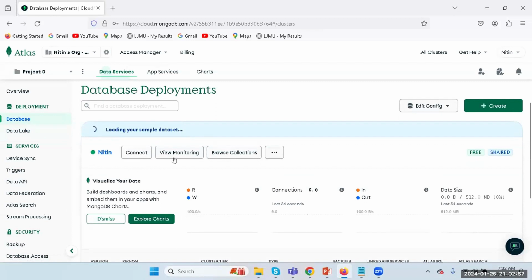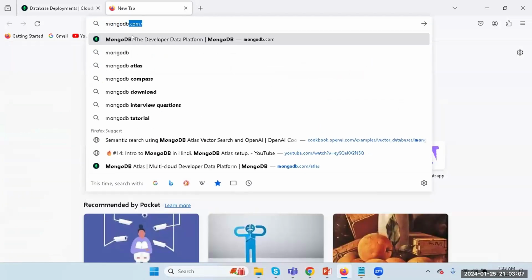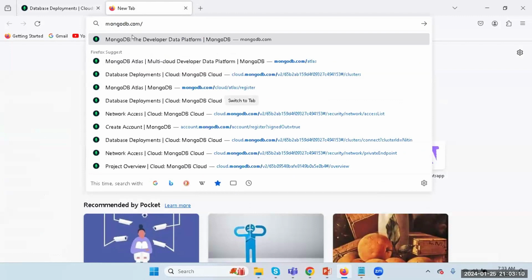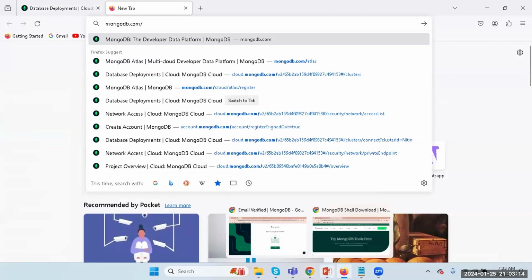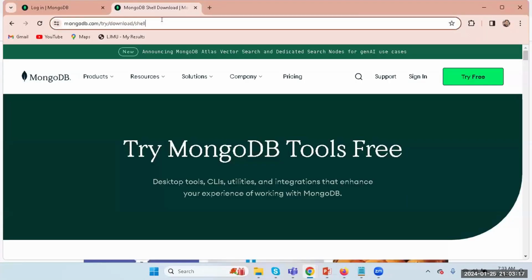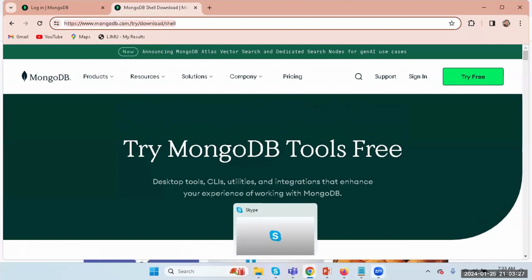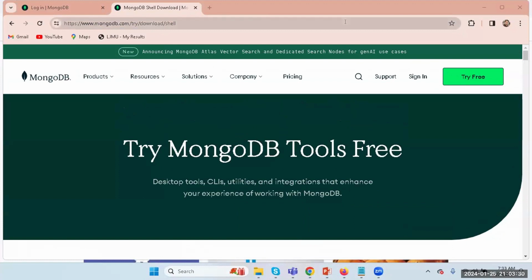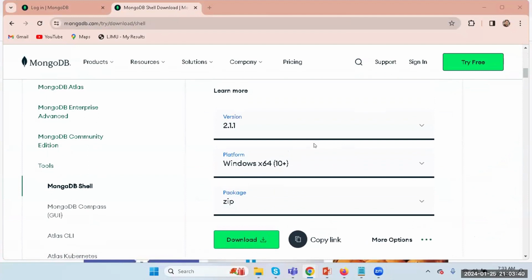We need to connect this with our local machine. First we'll go to one of the links, that is mongodb.com, and then download the shell. This link I can paste in the chat itself. It's a free tool that you can download by selecting the configuration of your system. You can click on MSI and download this package.